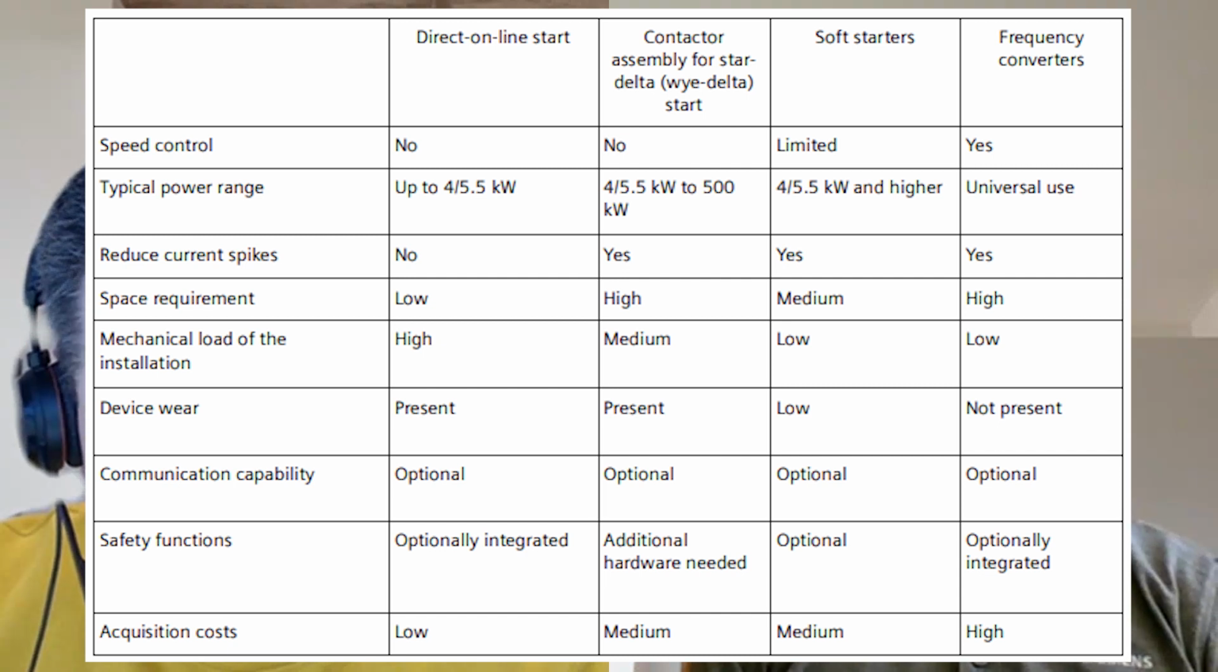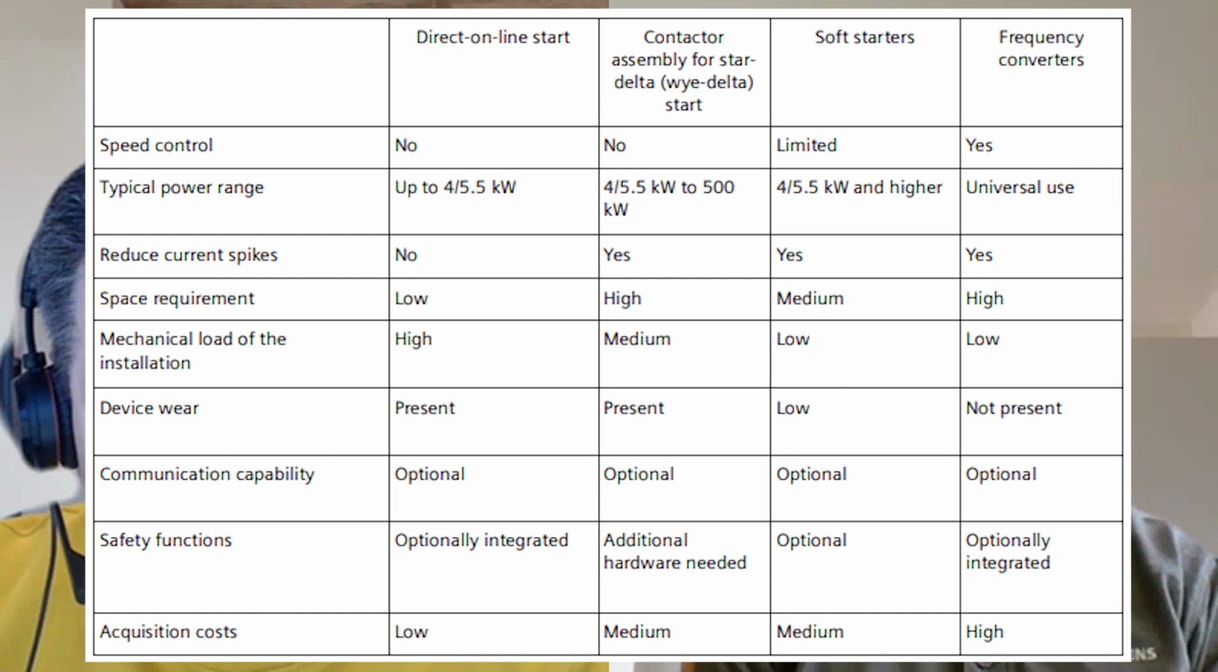Another key aspect would be the cost of the application and the setup. The DOL and the reversers, although they present a high impact on the machine and the motor, are the lowest cost option, so they're still an extremely popular item to select. Star Delta starters are more of a medium cost, as are the soft starters. And then the variable speed drive comes in at quite a high cost, but that's more of the high-end solution.